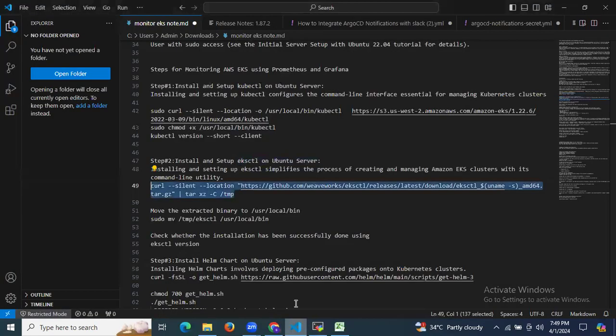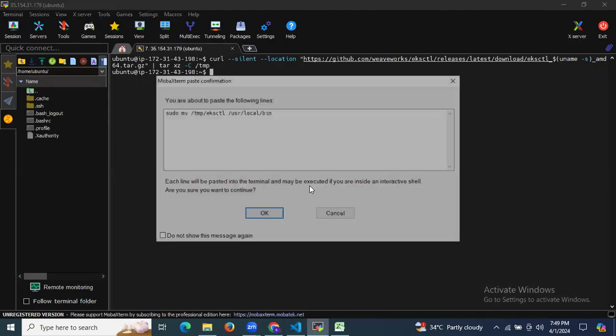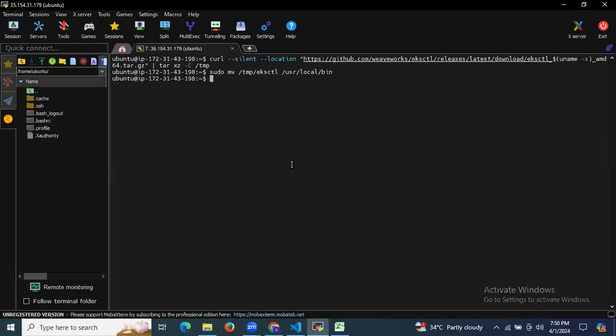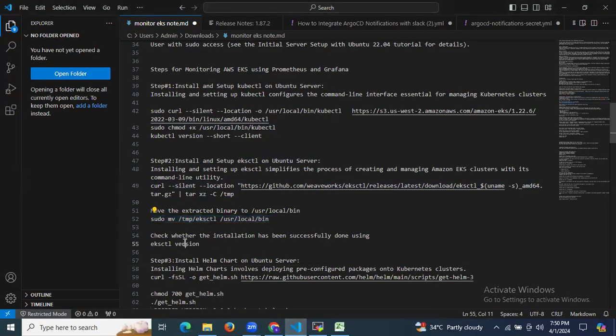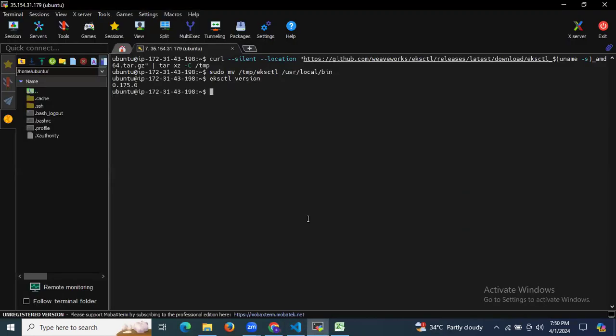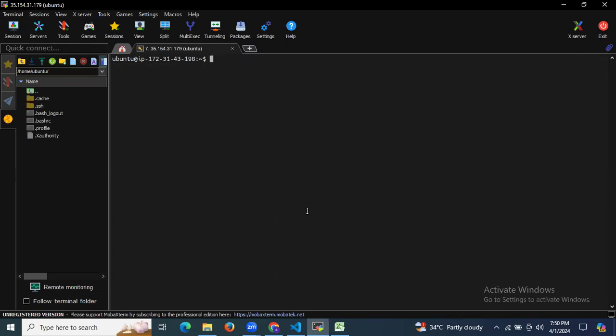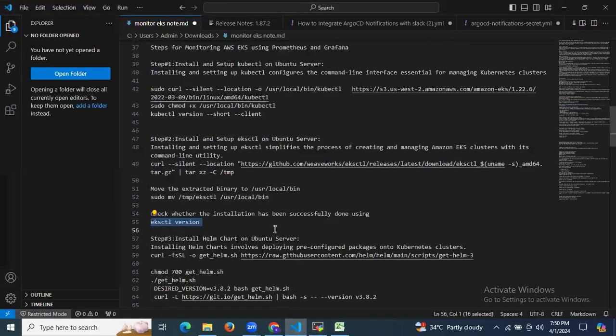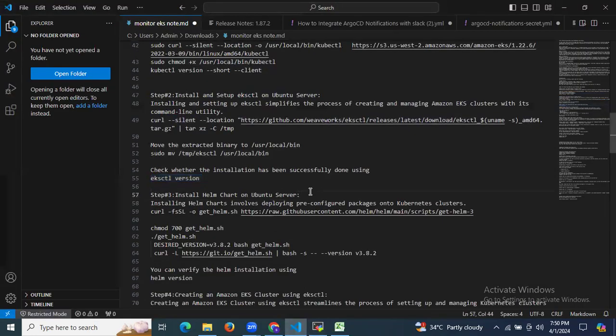So it's done. Now the next step is we need to move this extracted binary to this location. So I'm going to move this eksctl binary to this particular location. Okay, it's done. Now let's check the eksctl version. If you want to check the details, you can run the command eksctl version. So as you can see, now let's clear the screen. Okay, so it's done.